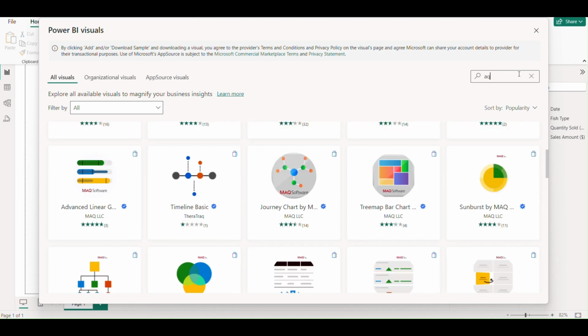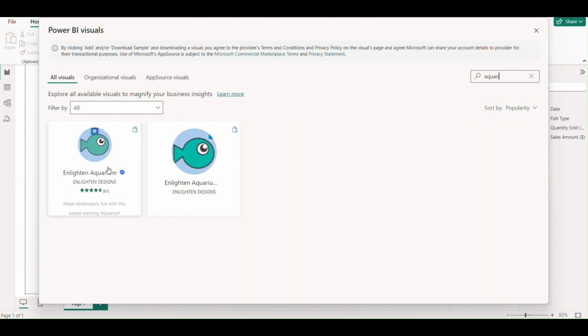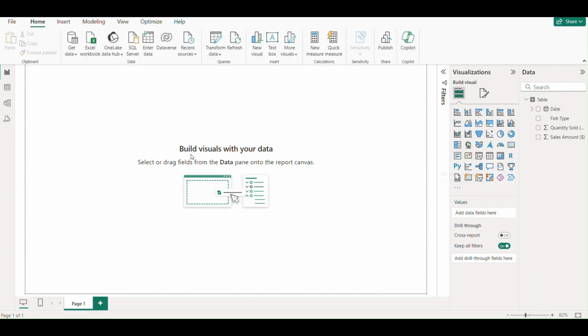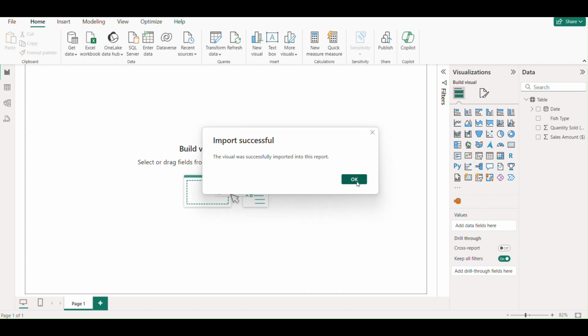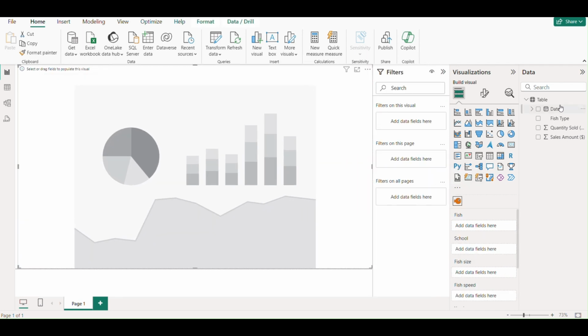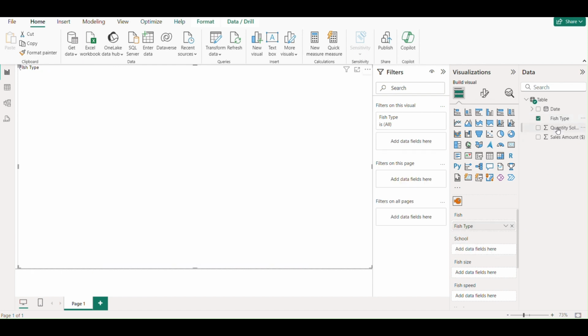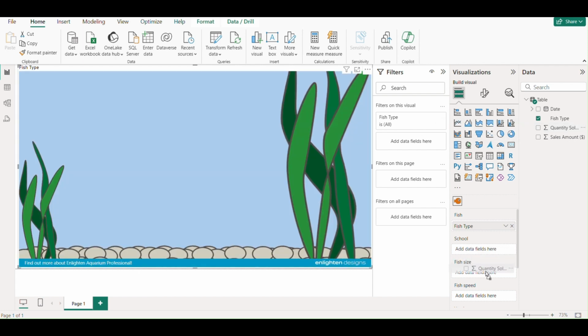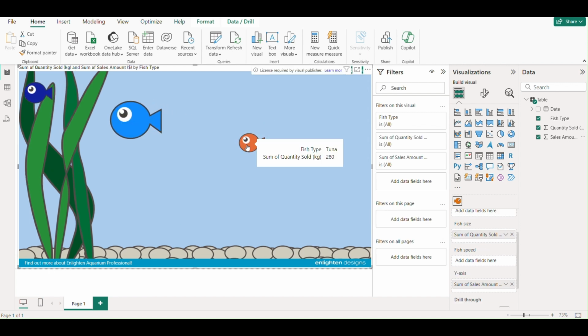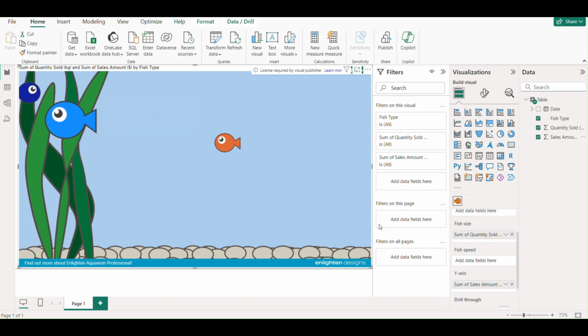Search for Aquarium Visual. Drag fish type to fish, and quantity sold to fish size. Our animated visual is ready.